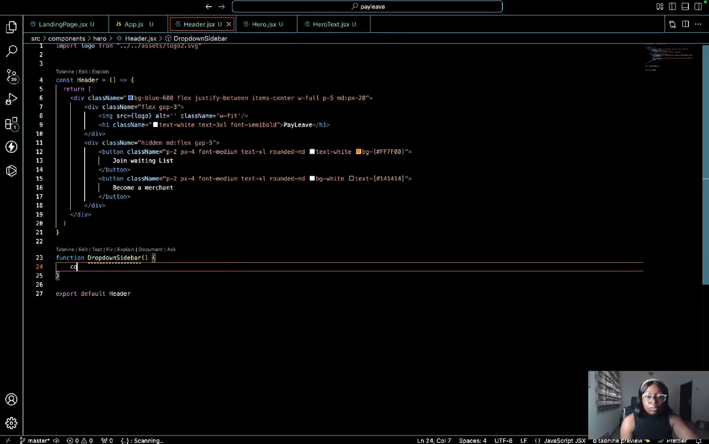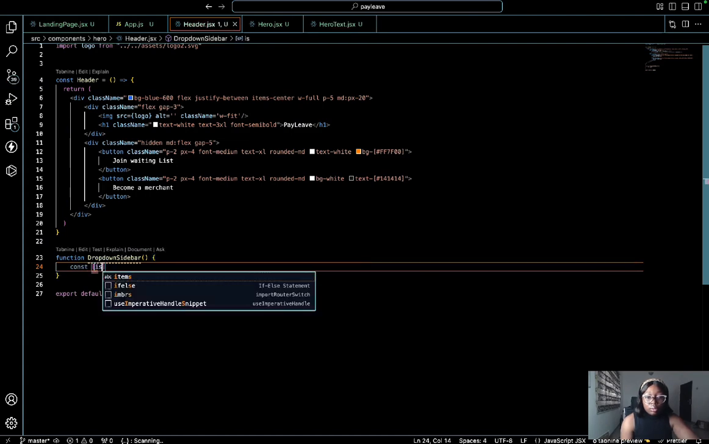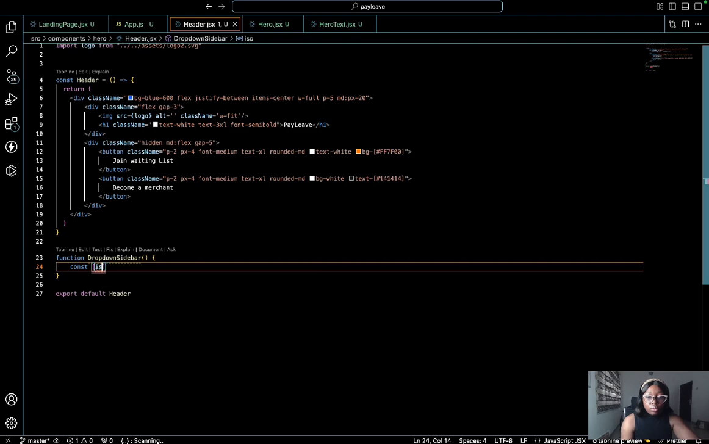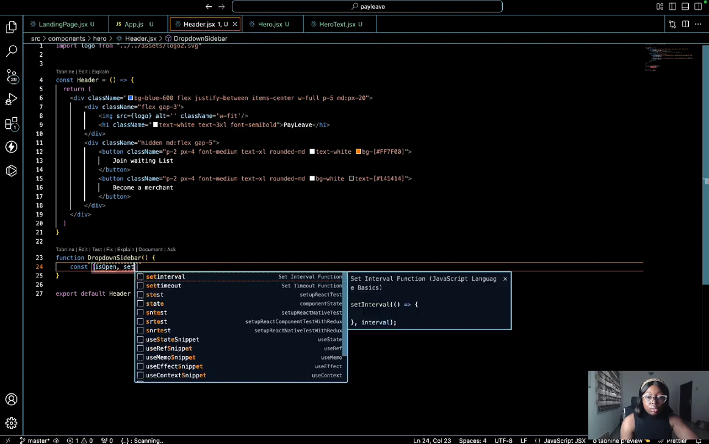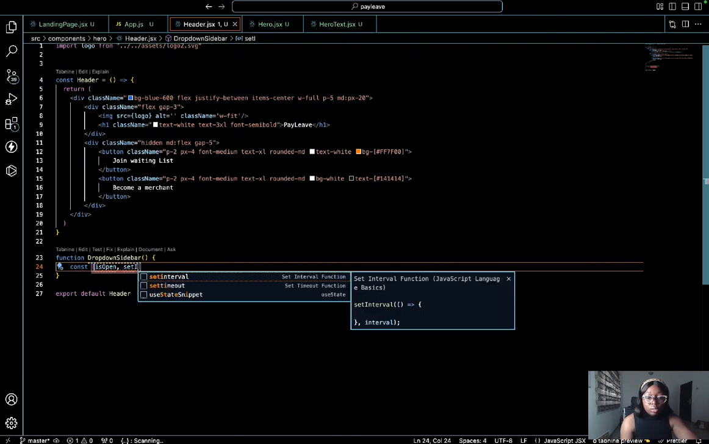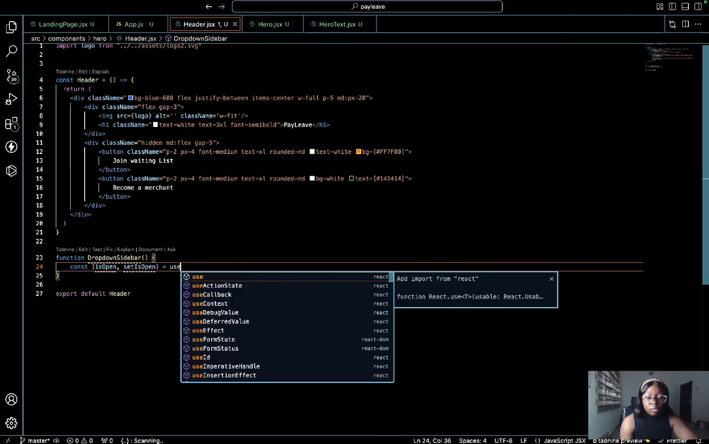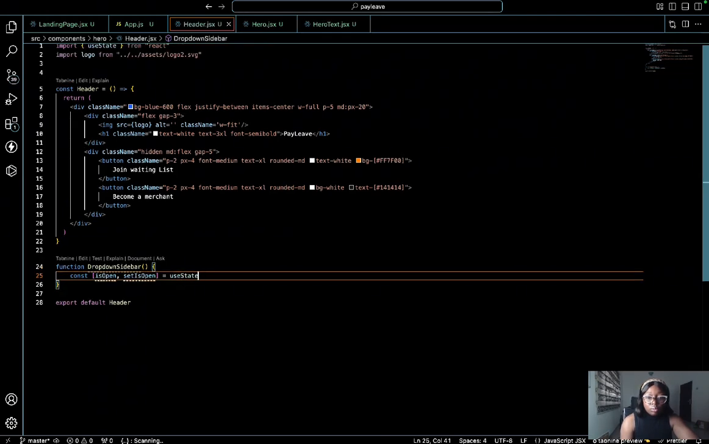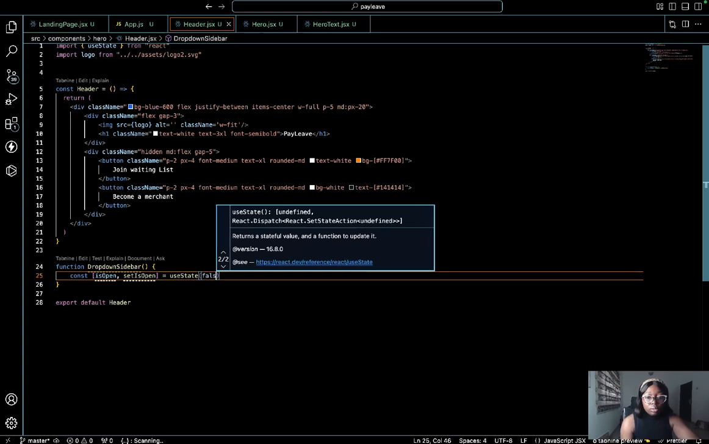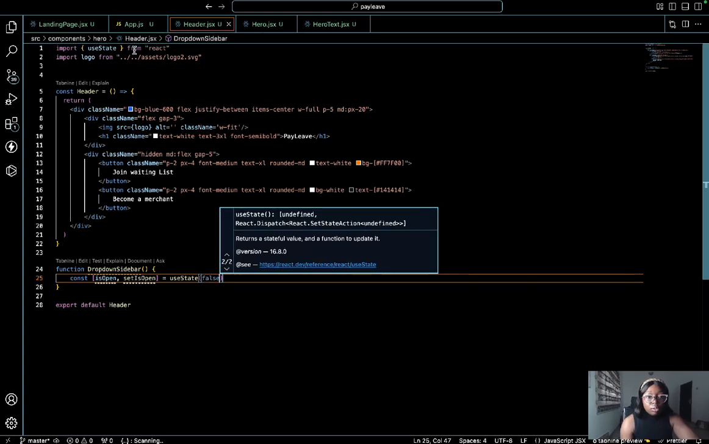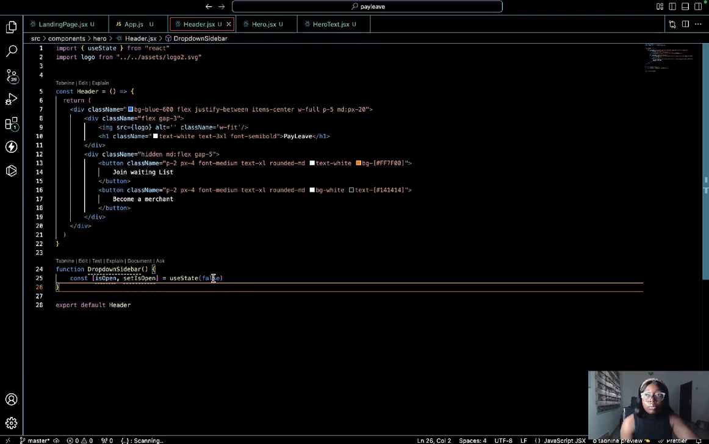You're gonna have a state that opens and closes the sidebar. So you see is open, comma, close, and set is open. This is going to be your state, and it's going to have an initial state of false. I just imported my useState from React.